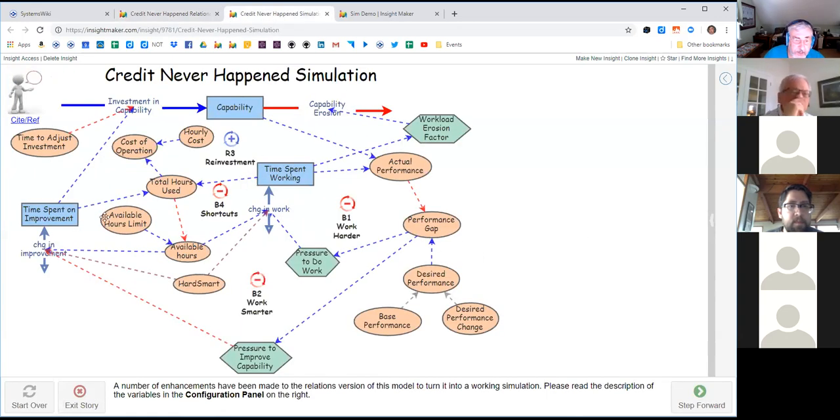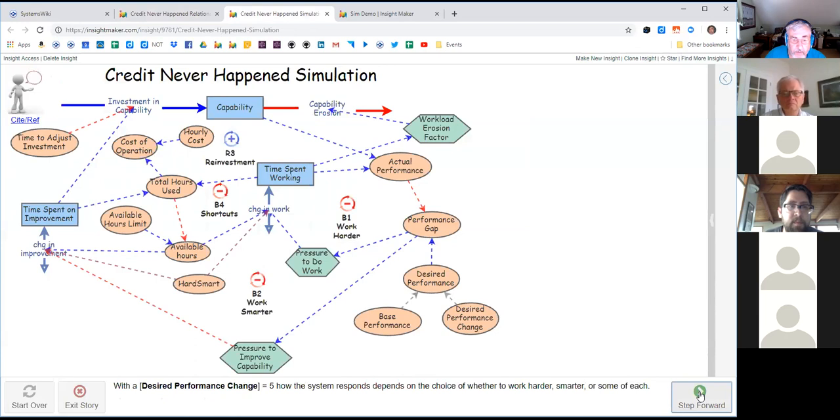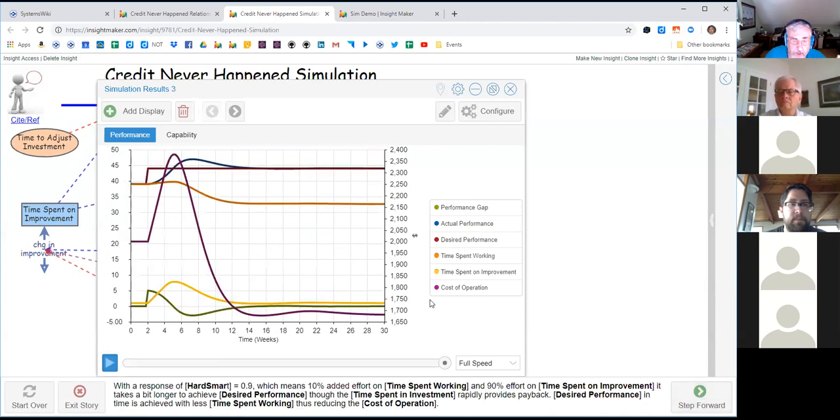And this is that same thing turned into a simulation model, whereby if you look at the initial steady state and then you increase the performance requirement, the environment changes over time, and the cost of operation increases dramatically with the organization simply working harder as opposed to working smarter. Whereas if they actually spend time working smarter, the cost of operation goes up and then comes back down dramatically compared to what it was before.